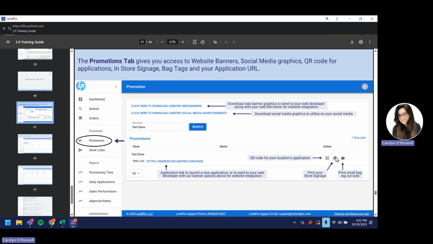This signage will contain a QR code that customers will be able to scan to start their application on their own device. And it'll also contain a phone number as well as a code. That way your customers can text that number and they'll receive a texted link if they don't have a workable camera. Additionally, on this tab there are going to be downloadable banners.